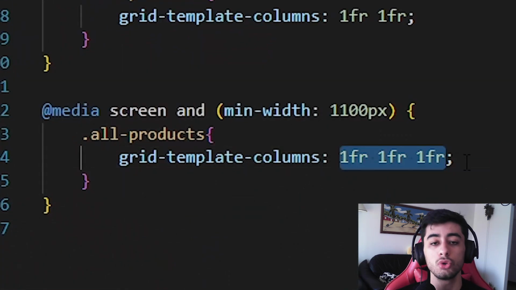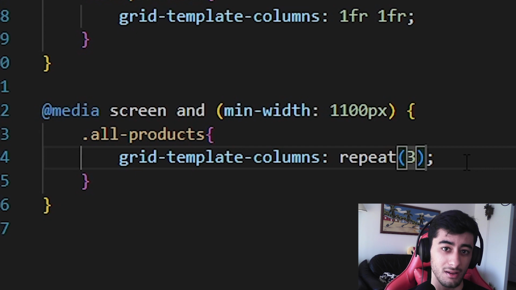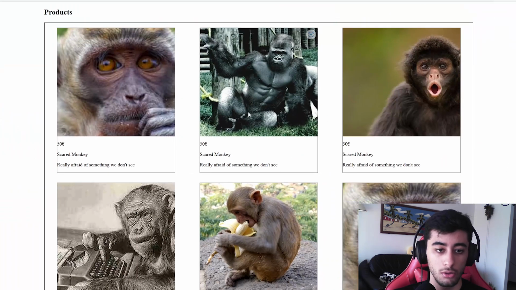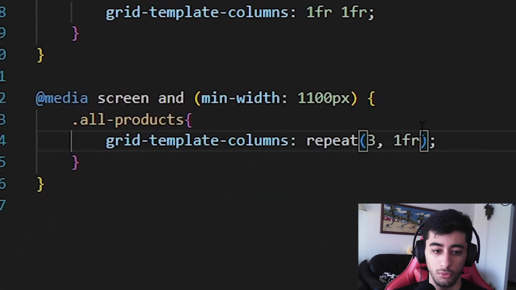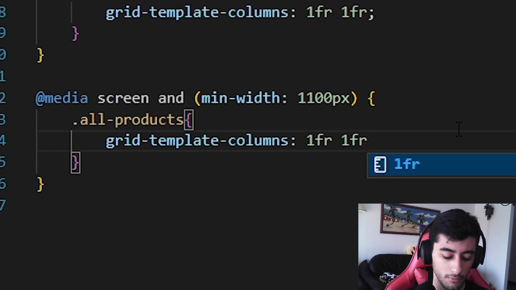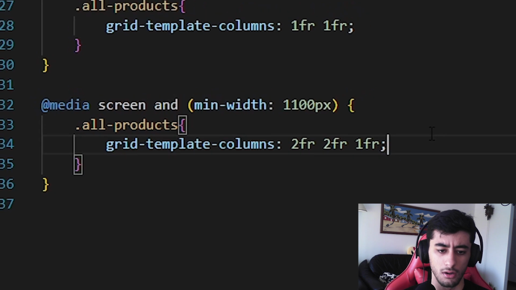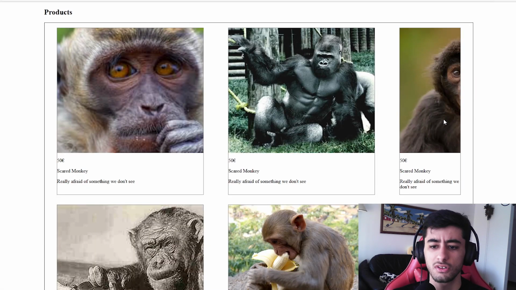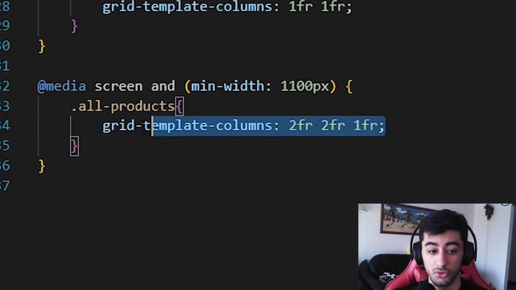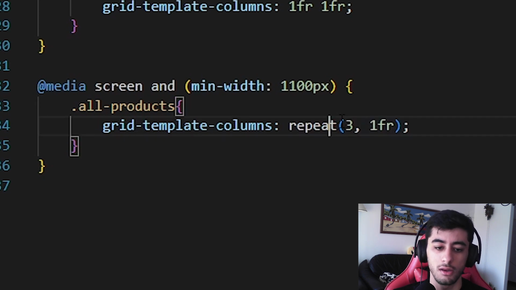However, I want to use this opportunity to use repeat 3 times, so an integer number of times 1 FR. So if you want to repeat the same unit 3 times, you can use the repeat. Of course, if you wanted something like 1 FR, 1 FR, 2 FR, or if you want the sizes to be different, you cannot use the repeat, but in this case you can use the repeat with no problem at all.